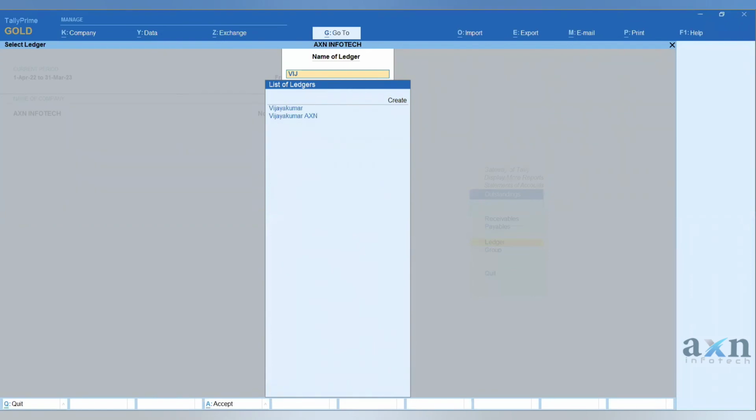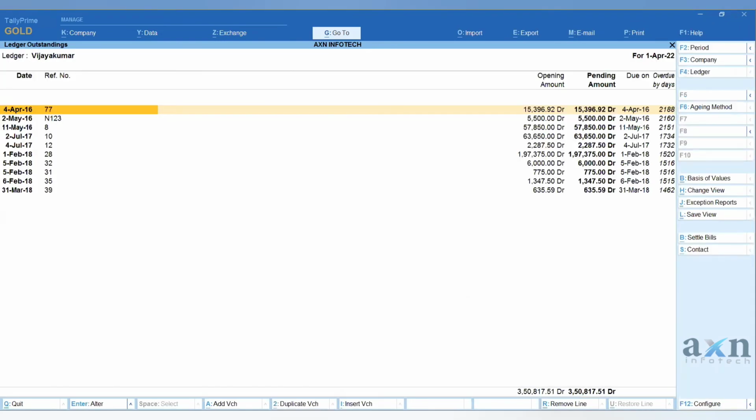Now I'm going to check again with the same ledger: Display, Statement of Accounts, Outstanding, Ledger of Vijay Kumar once again. See, the magic has happened. There are only seven bills over here. So from now, after you update this TCP, you can maintain all your on account bills properly.